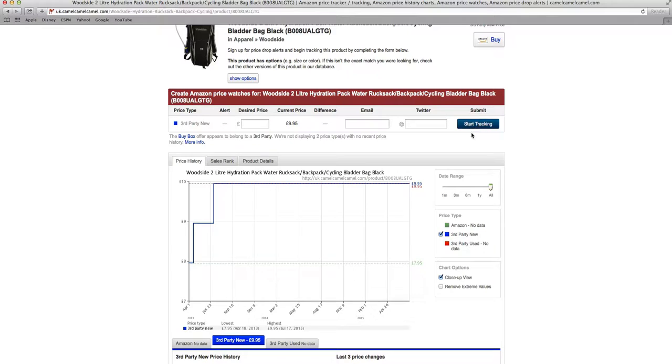You could start tracking. What that means is, if any change happens on this particular ASIN, it will alert you. If they decrease the price, you'll get an alert. If they increase the price, you'll get an alert. So it's a very nice free tool that can help you with so much data.